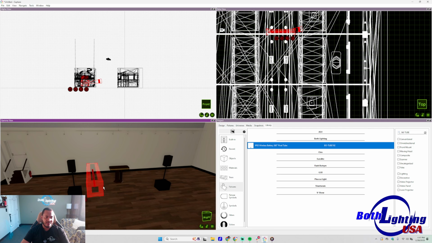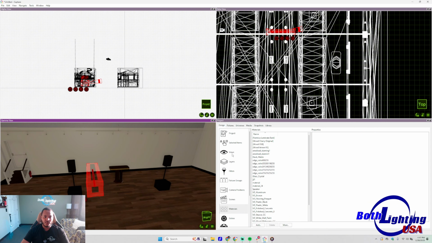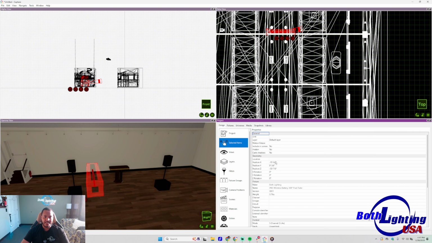You can see here that the 360 tube came in horizontal, but we want to put that vertical. So we're going to come back over to design and hit selected item, and then we can adjust our X, Y, and our rotation. So we're going to rotate this on our 90-degree axis by 90, on our X degree by 90. So now our tube is straight up and down.